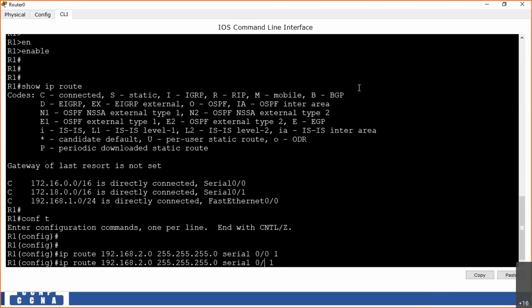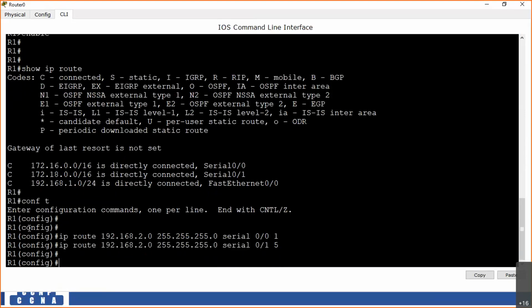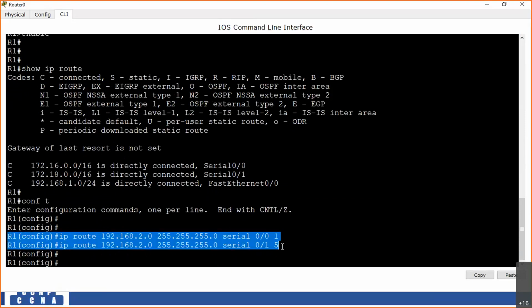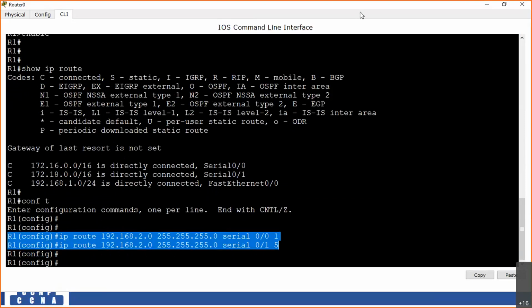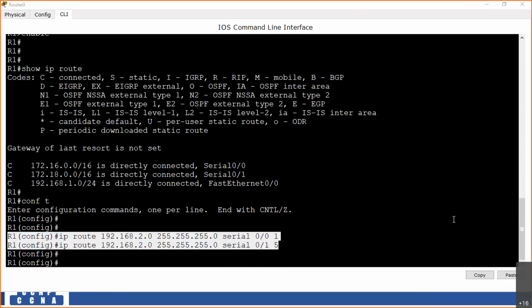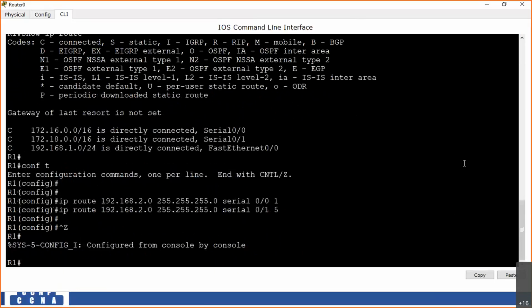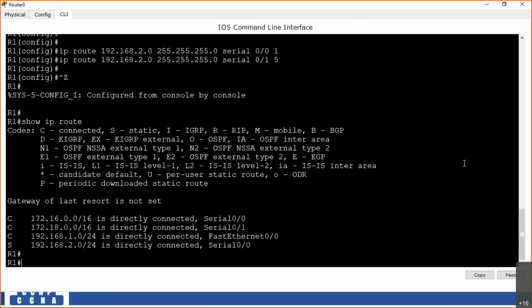Next route is 0/1 for the same destination and AD value is 5. Something like 5 or 10, whatever. 5 I have configured. Now, which route will come into your routing table? In routing, the least AD value will come, right? Lesser AD value, higher the priority. So now if we check the routing table entry, we have static routing.